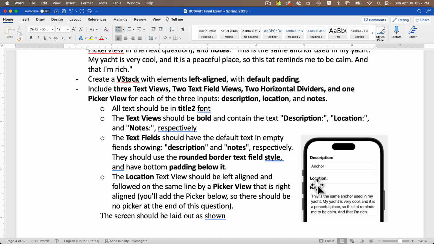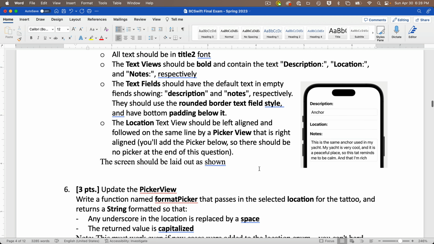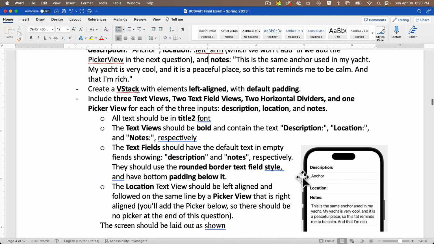Include 3 text views, 2 text field views, 2 horizontal dividers, and 1 picker view. All text should be title font. Those descriptive text views should be bold, and they should contain the text description, location, and notes respectively. The text fields should have the default text as description and notes respectively. All those text fields should use the rounded border text field style, and each text field should have bottom padding below it. The location text view should also be left aligned, and it should be followed on the same line by a picker view that is right aligned. Now you're going to add the picker view below so you won't see it here. And when you're done with this question, the screen should look as it's laid out at the right.